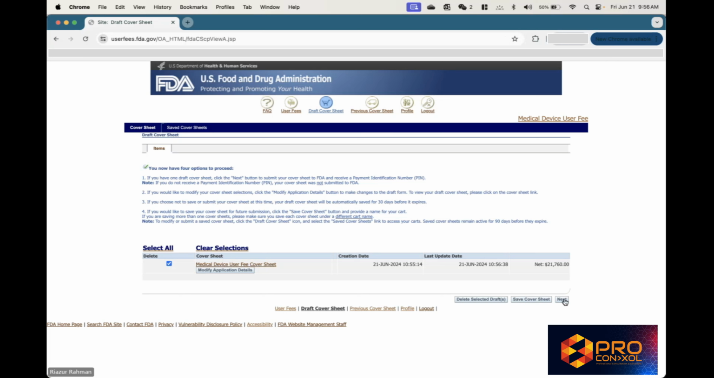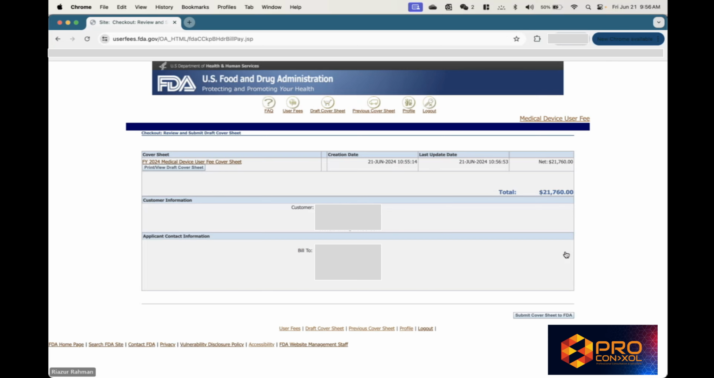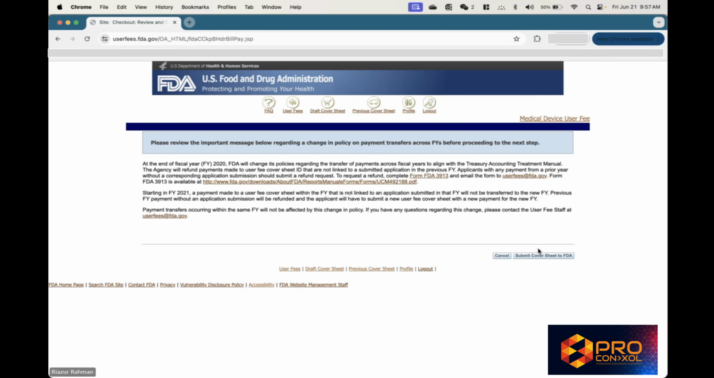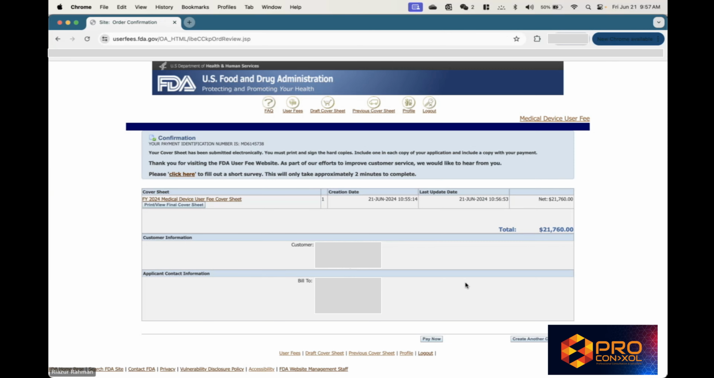If you would like to save your cover sheet for the future submission, just click Save Cover Sheet button and provide a name for your cart. Now, we will click the Next button. Here, you will confirm the billing information and then hit Next. On this page, you will confirm the customer information, which is actually your company, and the applicant contact information. Now click the Submit Cover Sheet to FDA. This will submit the cover sheet that you just prepared to FDA and give you option for the payment.